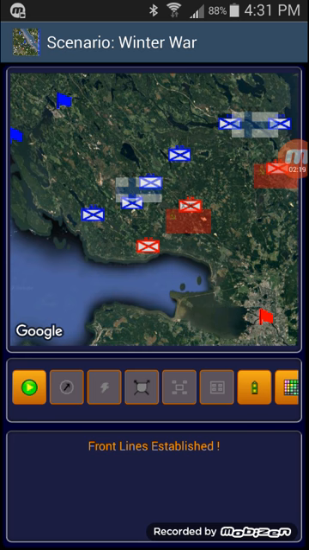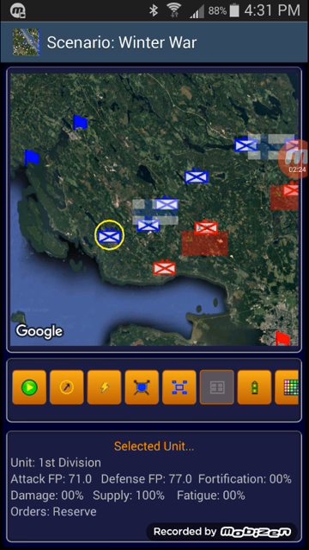Some basic gameplay. First things first, you're going to want to know how to select a unit, and to do that you just put your finger on it and a yellow circle is drawn around it, and then details for the status of the unit are shown at the bottom. In this case it's the Finnish 1st Division. It gives you some firepower settings and some other information towards the bottom.